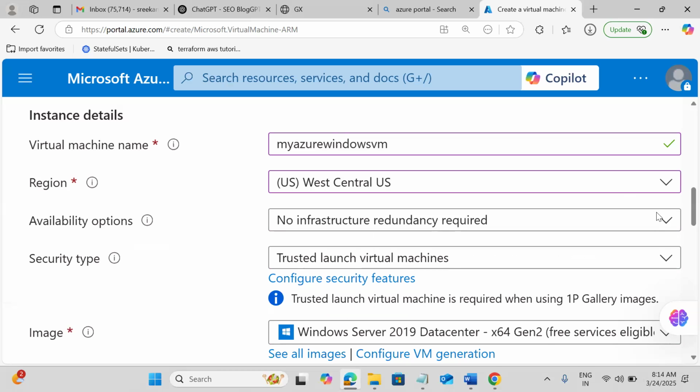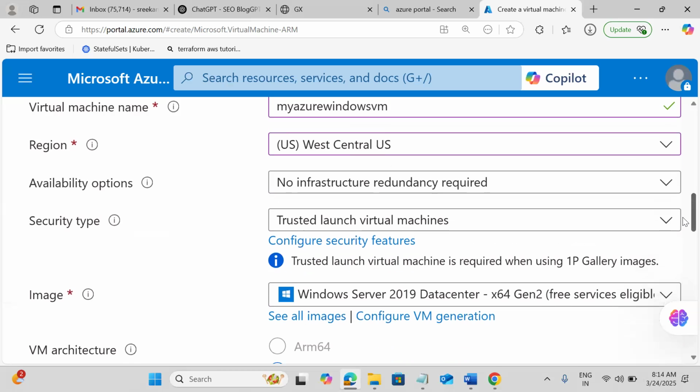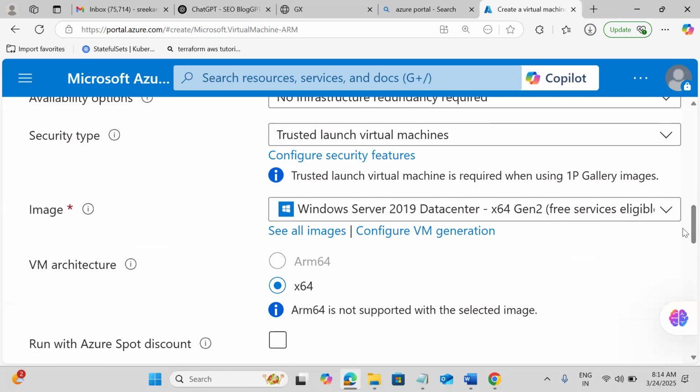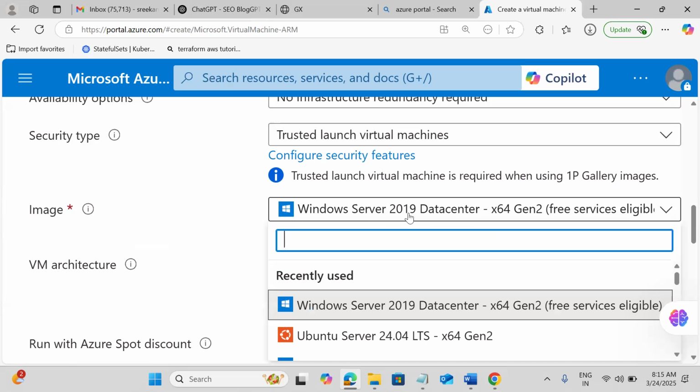Then we need to choose the image. So what is the meaning of images? See, an image is a pre-configured OS template. What is this pre-configured template? This already has Windows 2019 Datacenter, but here we have different images.